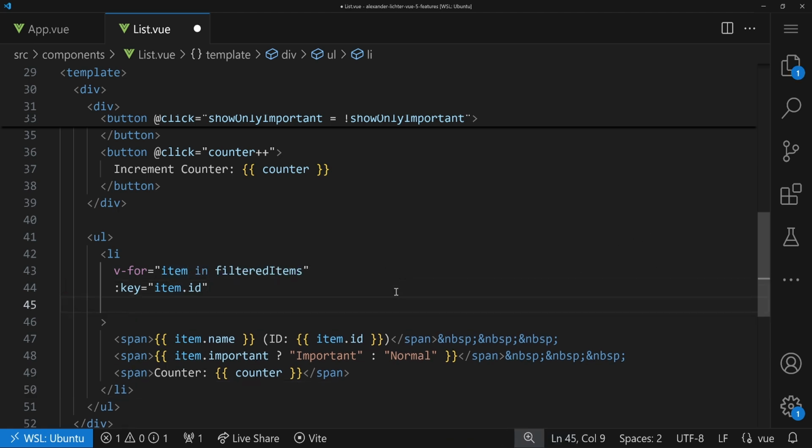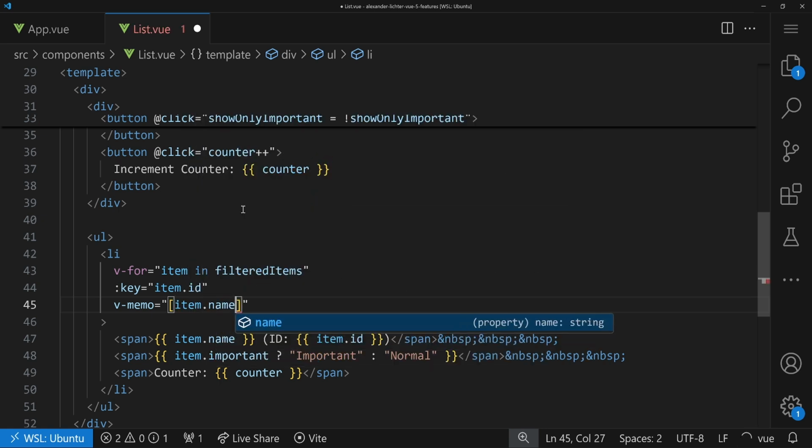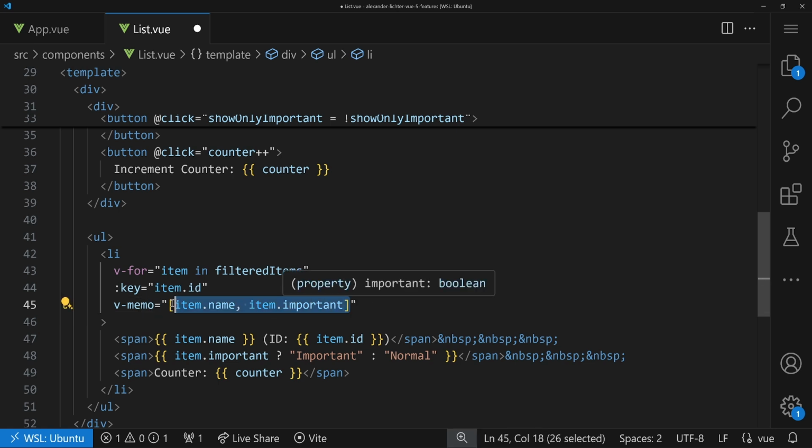It's important to say that you can also use v-memo on any kind of element. You don't have to use it on an li or in a v-for. It also works just for certain parts, but with a v-for, it's easier to showcase. What we want to do is set v-memo, and in here, you can define an array of dependencies. So here you could say, okay, this v-memo depends on the name of the item and if the item is important or not. And if any of that changes, then we actually want to update the whole thing.